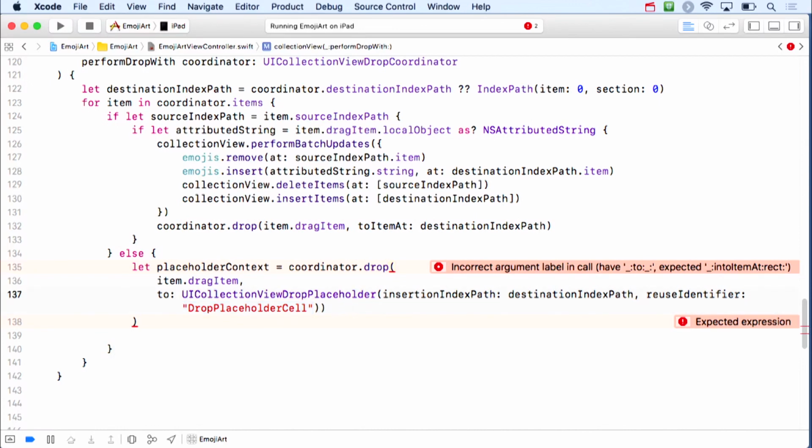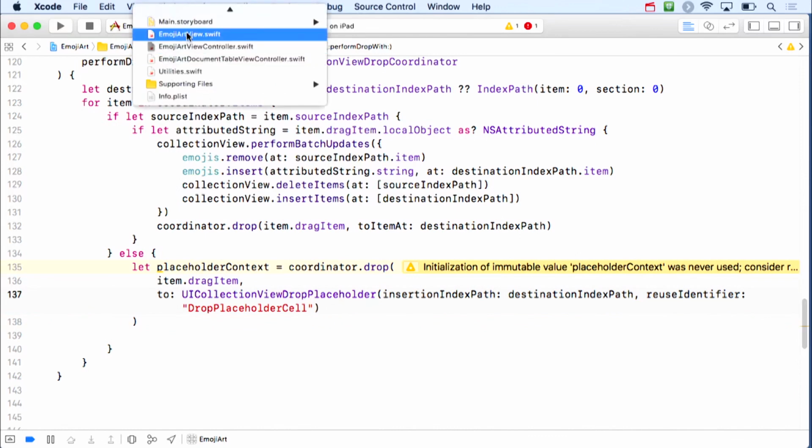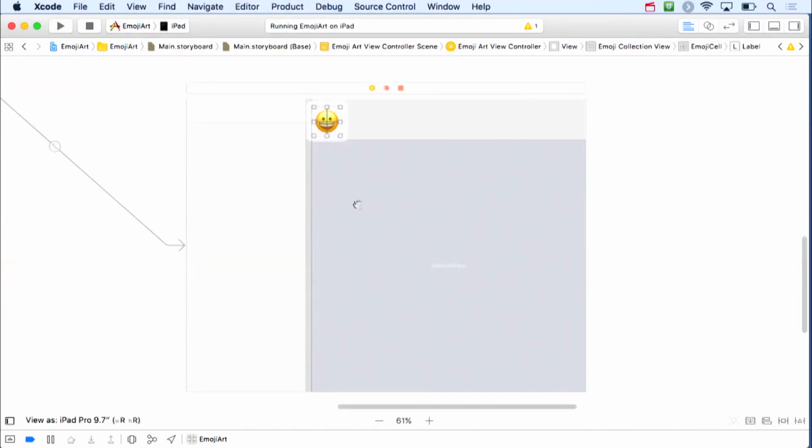We're not going to have any outlets in ours, so we're not going to do it, but that's where you would do it. Okay, so did I remember? Okay, so I just want to make sure we got this all right. No errors. Okay, so let's go back to our storyboard and make that placeholder cell.